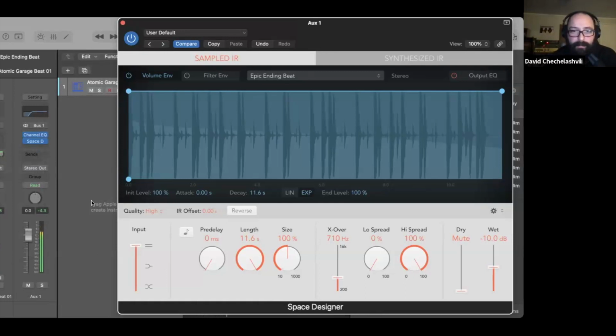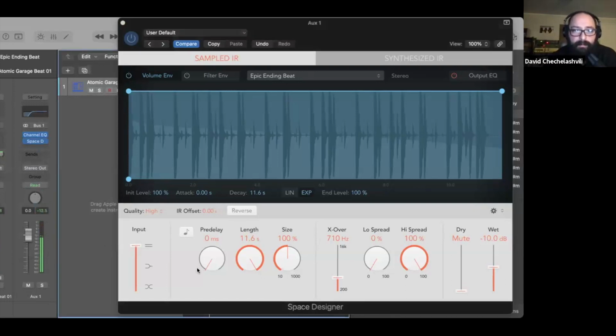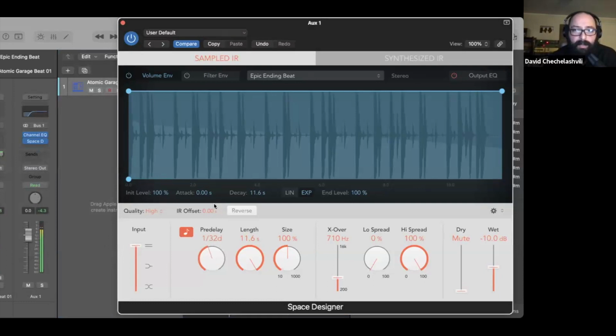Like, how cool is that little groove? Without it, and then mess around with this pre-delay. It takes 11 seconds. It's like a 4-bar loop, so it takes ages for it to play out.